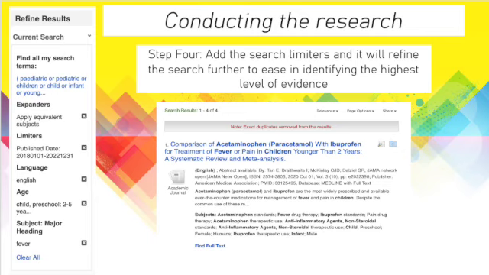On the left-hand side, you can see the limiters that I used when conducting the research, being language, age, subject major heading, and the year. Adding these limiters allowed me to refine my results from 1,730 to 4, and I was able to successfully identify the highest level of evidence.